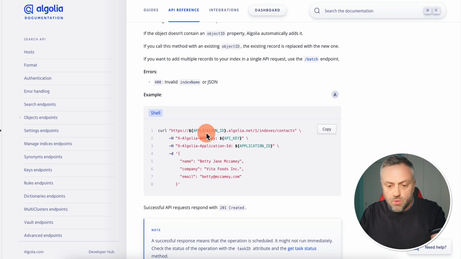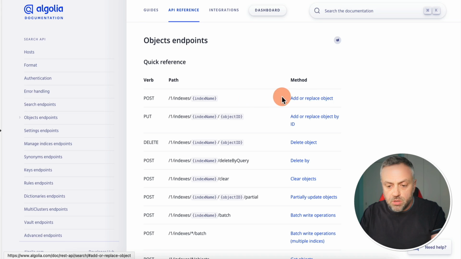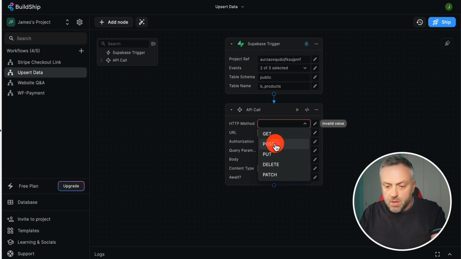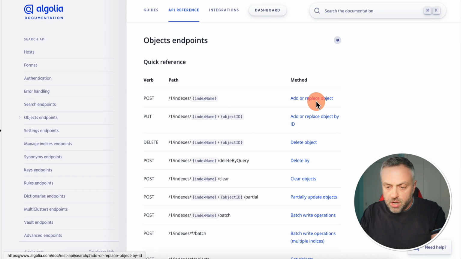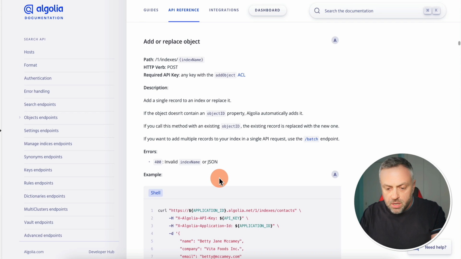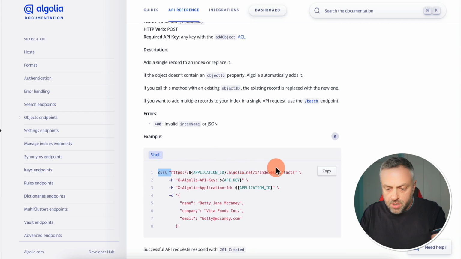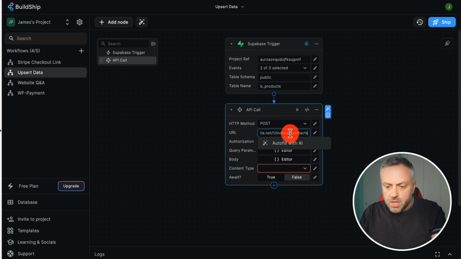So the first thing we need to do is make sure that we're using the right method. If you jump back here, we're going to be using this, and this is a POST method. So we're going to come here and say POST. The URL is provided to us, so if we come here, we see this URL. We're going to copy this, and we need to make a couple of changes. Paste this here. Now we have this URL.